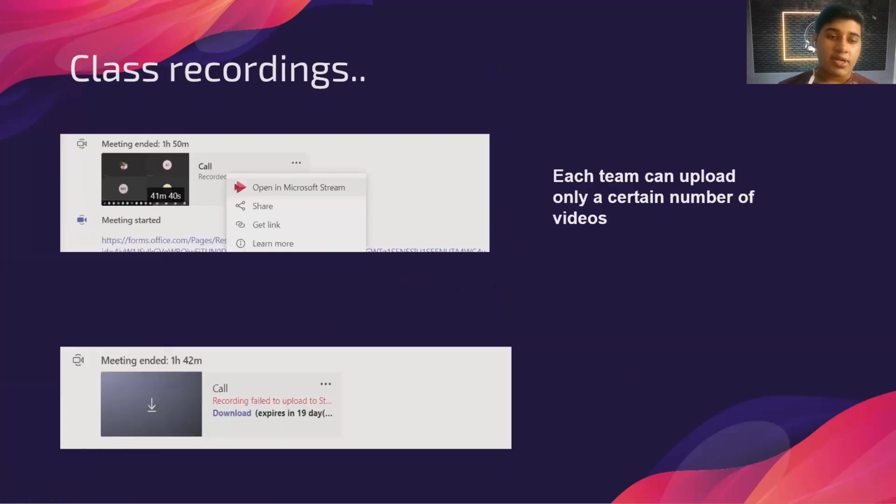Moving on, class recordings. This is a very interesting feature of MS Teams. In case your faculty forgot to start recording, remind him or her about it. So basically in class recording, you can see the entire class recording on Microsoft Stream. It is like a YouTube equivalent of Microsoft. So you can see anytime, anywhere, your class, what you have done, what your faculty had explained. However, for each team, only a certain number of videos can be uploaded on Microsoft Stream.